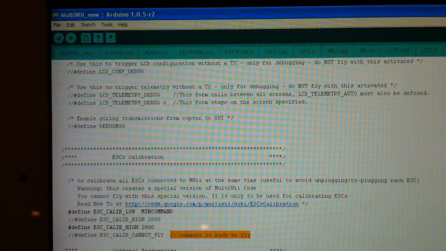After you have initialized all the ESCs, you need to get back to the codes here and put back the comment. Otherwise your quadcopter will not be able to fly. Comment back these codes, compile and upload again to your multiwii board, and then you're good to go.